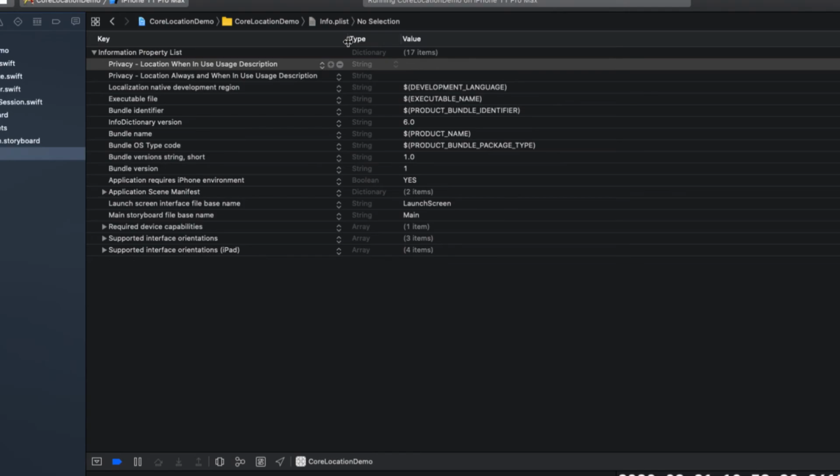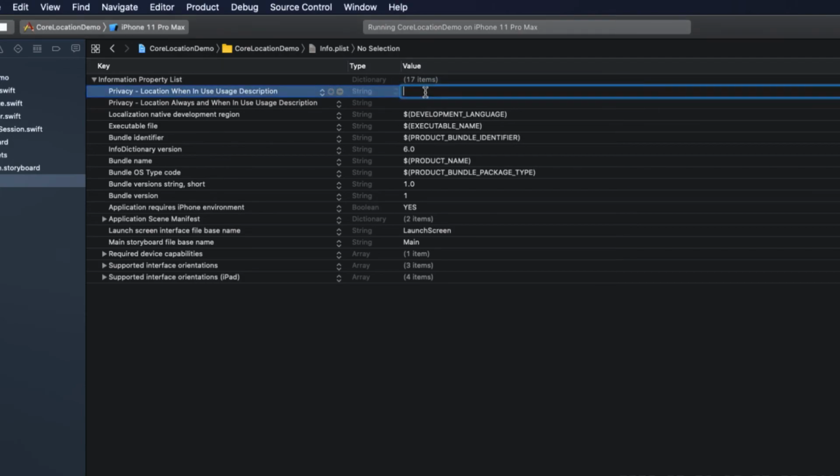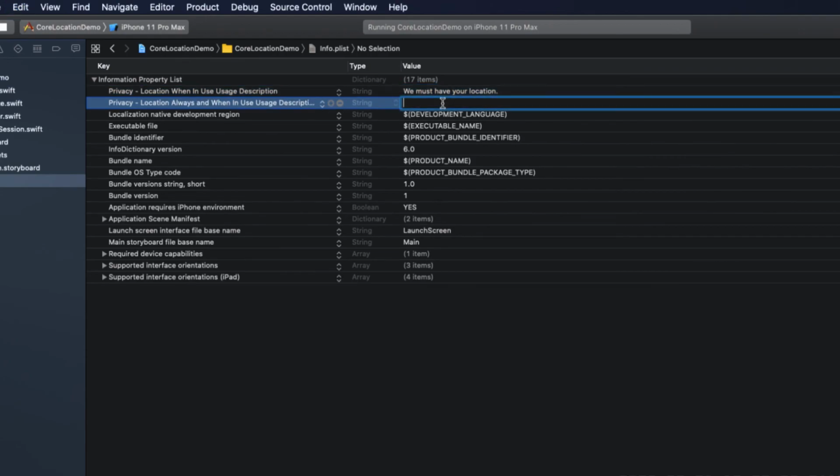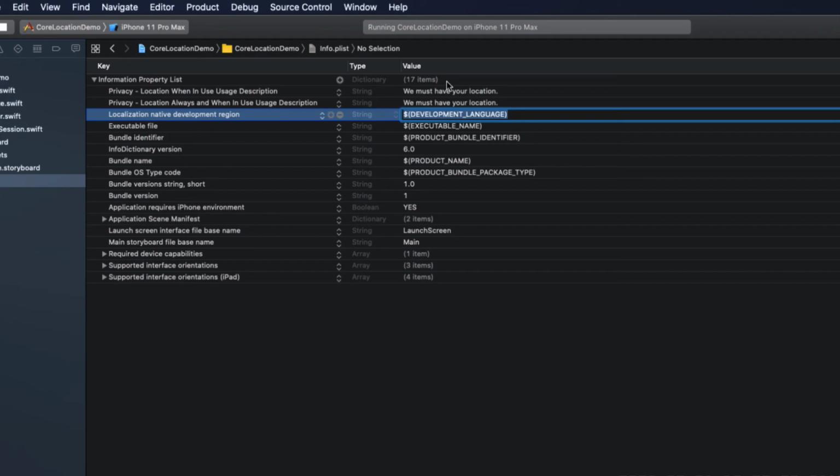Zoomed in. Okay, so we need to give it a value, right? We gave it a key, and now we need to give it a value, some description that the user sees. So here we could simply say, we must have your location. I mean, the user would delete that app, right?